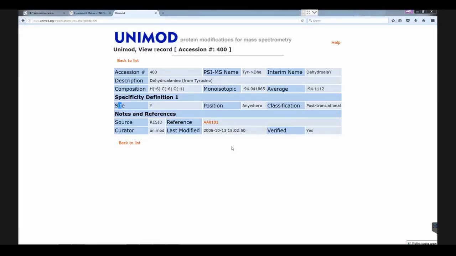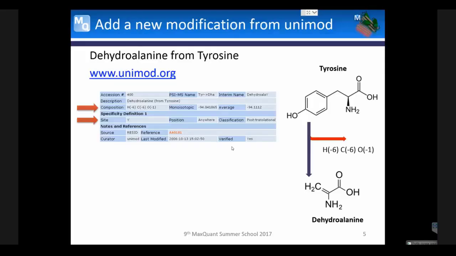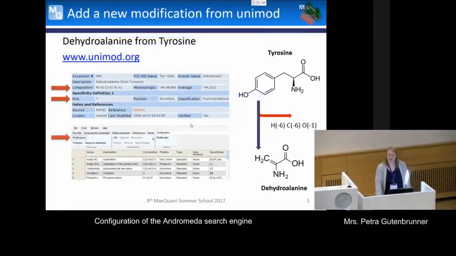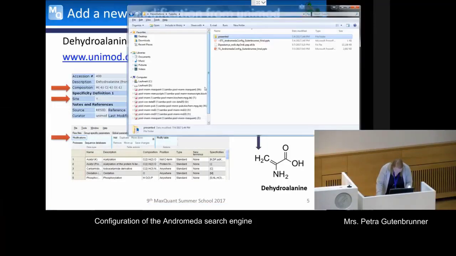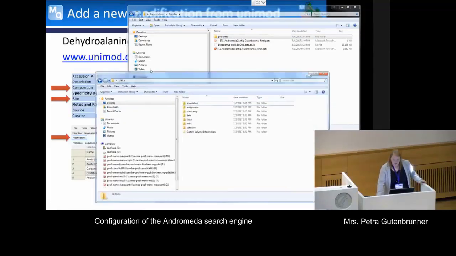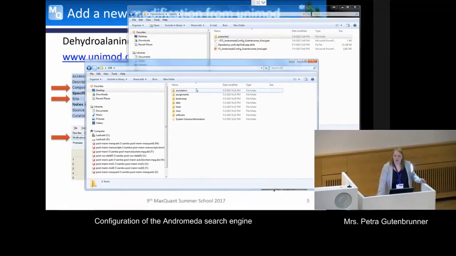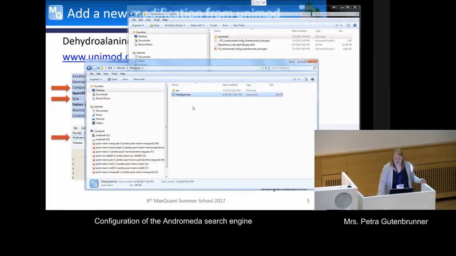So let's go back. And yes, so now we are at the point where we start MaxQuant, and I think that's the first time this week for some. And so let's do this. When you go to a USB stick, and there you find a folder software, there is also MaxQuant. So you go in this folder, and then you have the exe file here. And so we start MaxQuant.